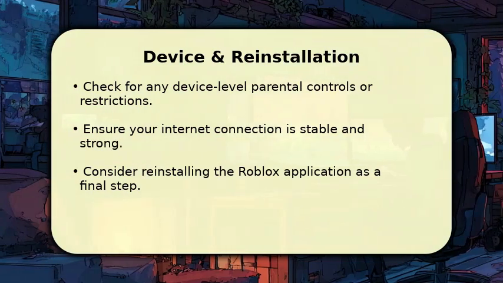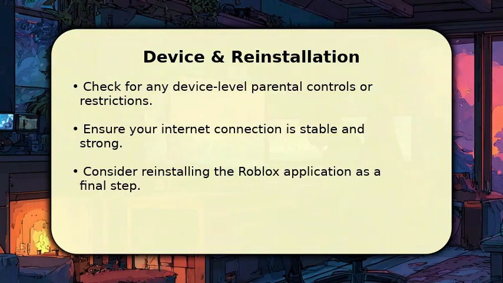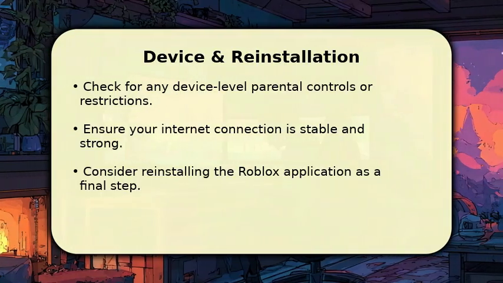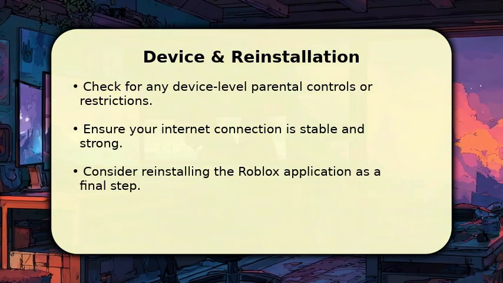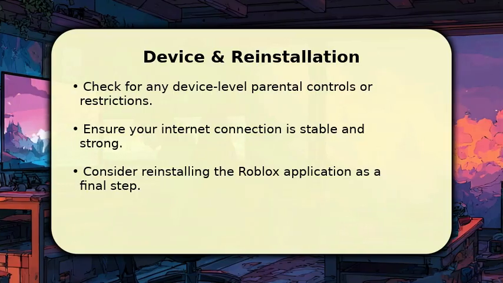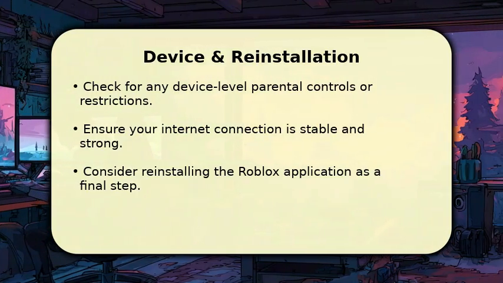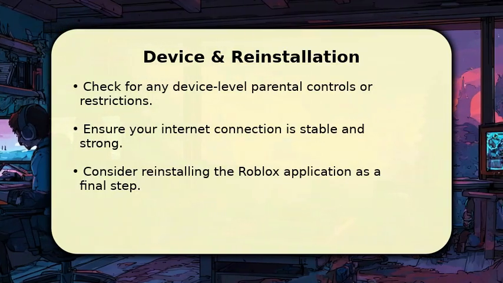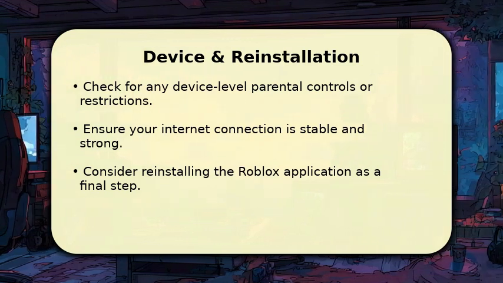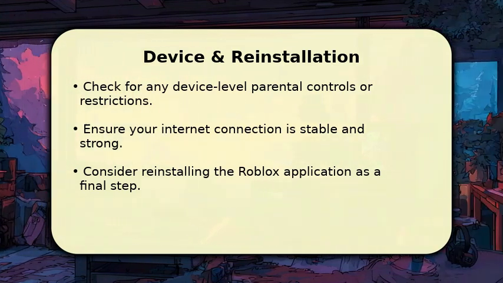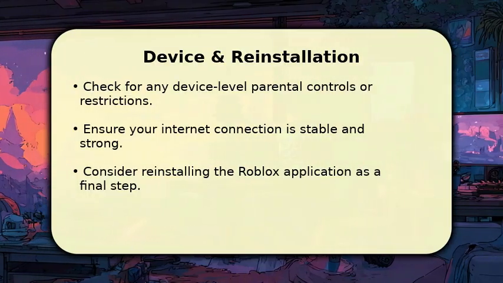If the previous steps haven't resolved the issue, let's consider device-specific factors. First, check your device's operating system for any parental controls or communication restrictions that might be overriding Roblox settings. Also, a stable internet connection is vital for all online features, including chat. As a last resort, completely uninstalling and then reinstalling the Roblox application can often fix corrupted files or persistent glitches. After reinstallation, clearing your device's cache for Roblox might also help.